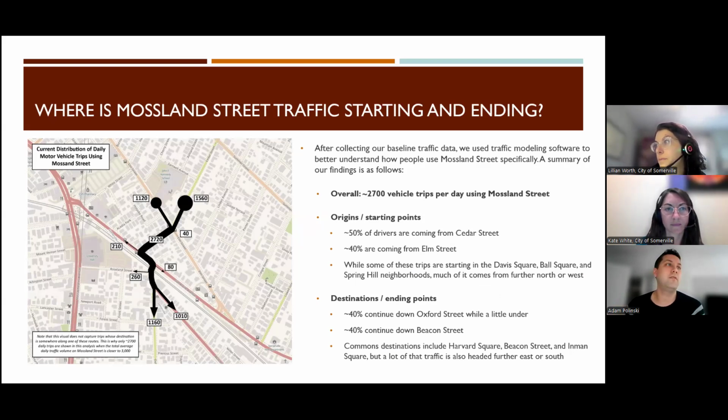So of those trips, of those drivers, over 50% are coming from Cedar Street, almost 1,600 cars a day on average, and a little over 40% are coming from Elm. Very, very few are coming from east of the Mossland Cedar Elm intersection or south, depending on how you want to look at it. The vast majority are coming from either of these legs.